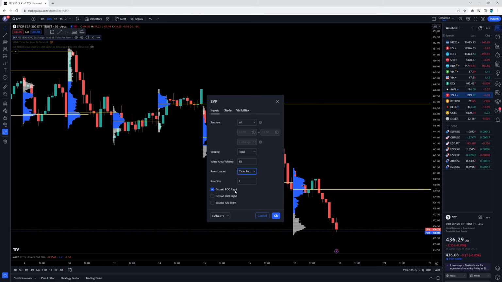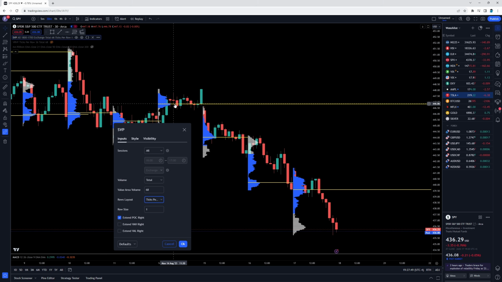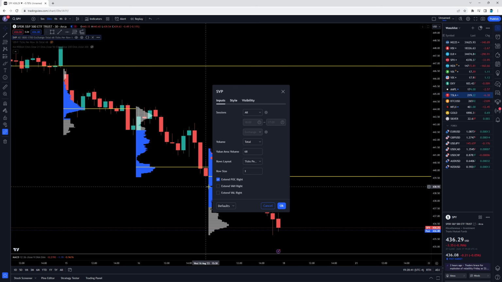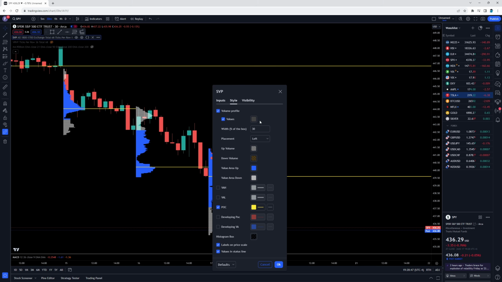Now I want to extend the POC. What that is going to do, we can see that we have a POC right here. Until the market comes back up and tests that level, it'll keep putting it out in time. The reason that's beneficial is that it can provide a very high probability target moving into the future. So that's definitely something that you want to have out there. Now, I do not extend the value area high or the value area low levels out. That's not something I find very useful when trading with volume profile.